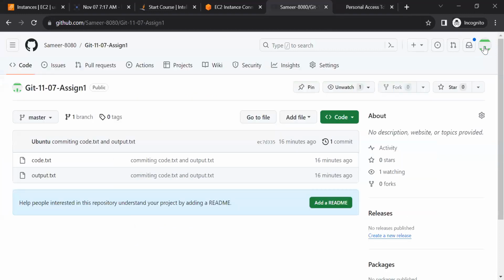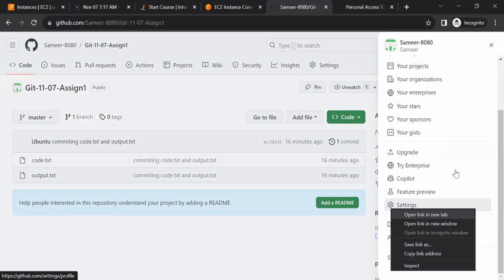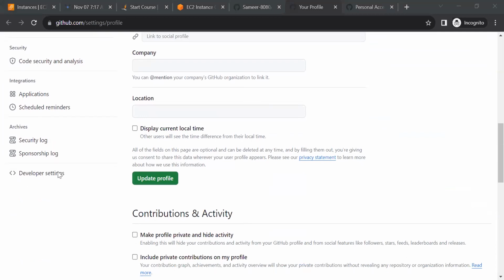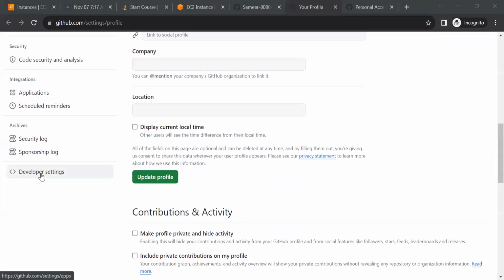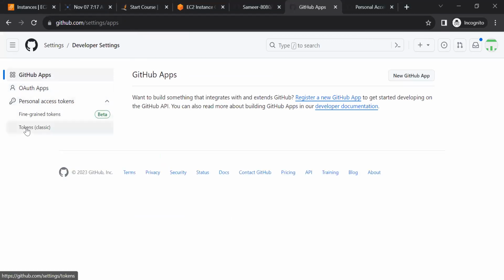So go over there, click on your particular user, scroll down, click on settings. Under settings, you will have developer settings as the final option. Click on that option. You will have three options over here. You have to click on personal access tokens and then click on tokens classic.